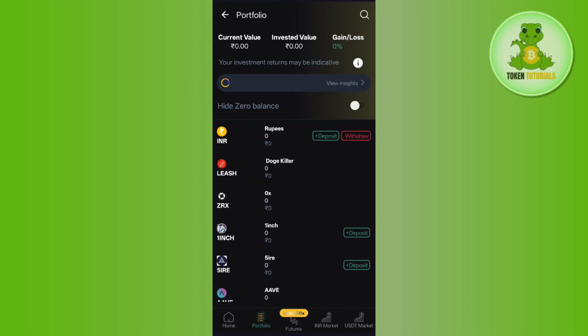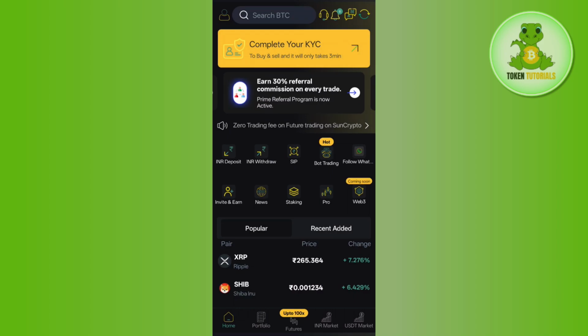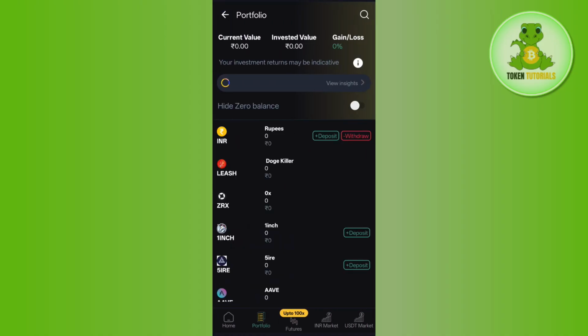Now, in order to withdraw the INR legally to your bank account, you first need to complete the originator form inside Sun Crypto. For that, simply go to the reports section and there you will be able to see the withdraw or the deposit option. Submit the originator info next to the latest transaction, fill the form and submit it. It is going to take only 1 to 2 minutes for the approval, and once it is approved successfully, you will get an SMS notification.